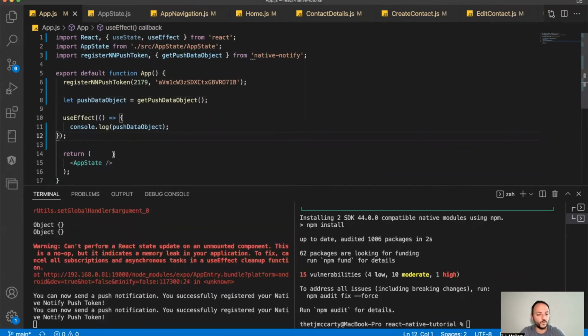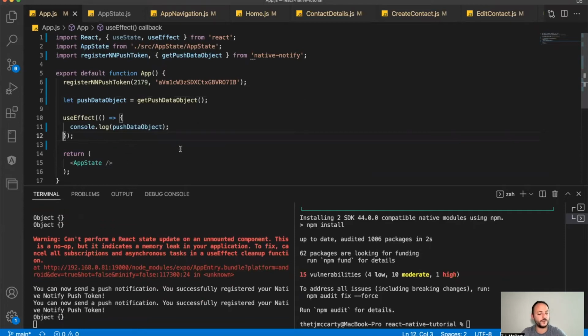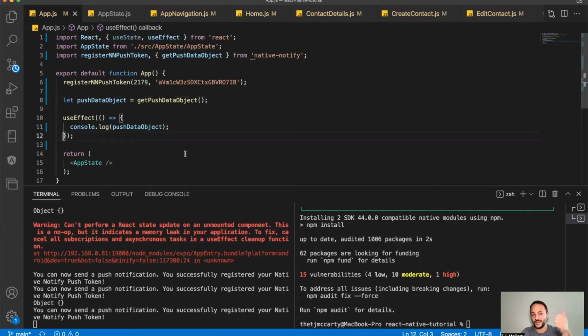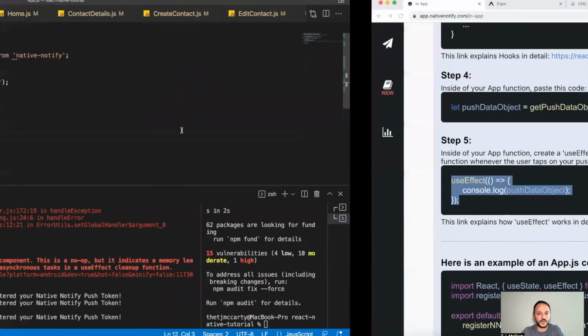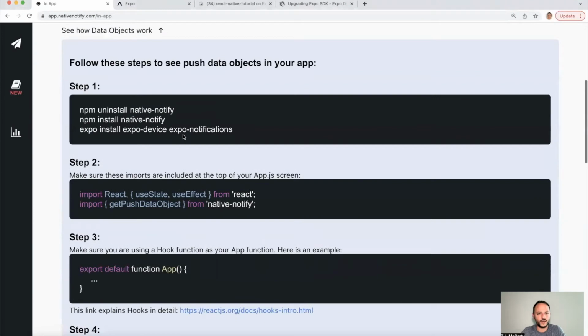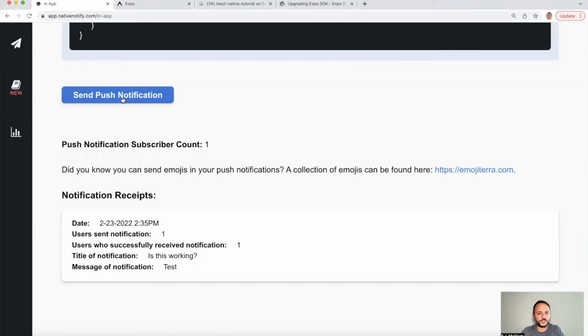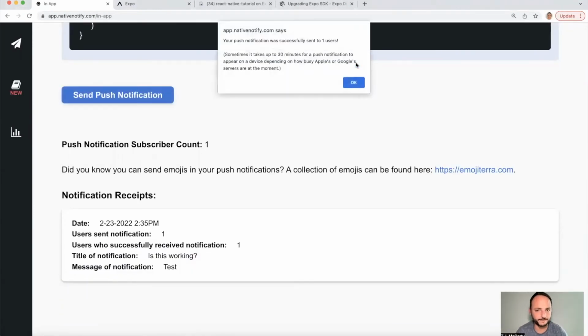So now what should happen whenever I send a push notification and I tap on it, you should see a value pop up down here in my terminal. So let's go ahead and test it out now that this is all set up right. All right, so I'm going to go ahead and send a push notification to myself. It says it was sent.